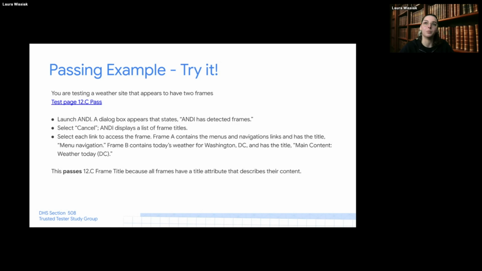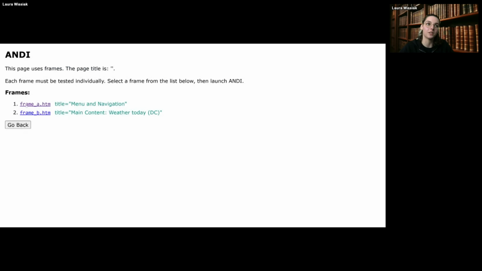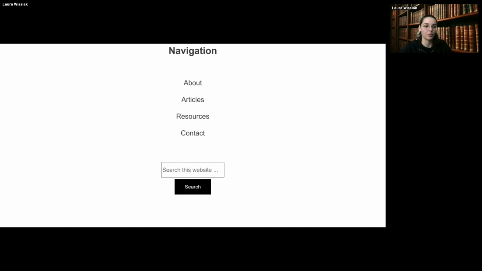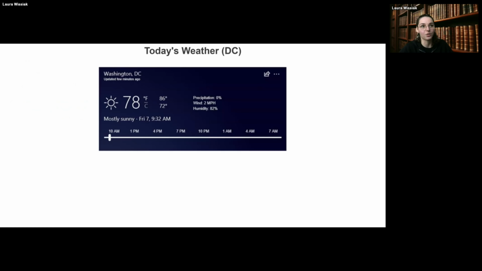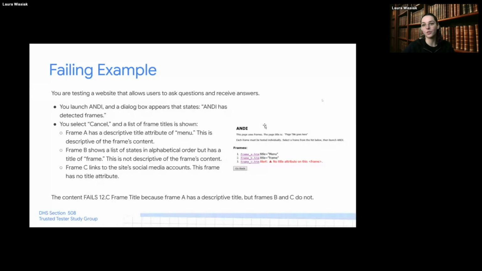So when I go back to the other page, you can see here we have frame 1 or frame A, title, menu, and navigation. When we click on it, we get a navigation indeed. And then we go back to frame B, which is the title, main content, weather today in DC. That is also the part that is displayed here. So we have, in this case, I guess, a screenshot of the mostly sunny Washington, D.C. at Friday, 9:30 a.m.